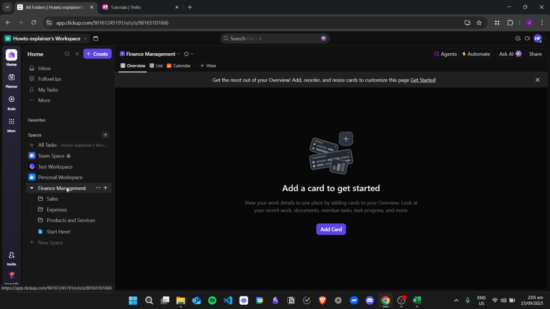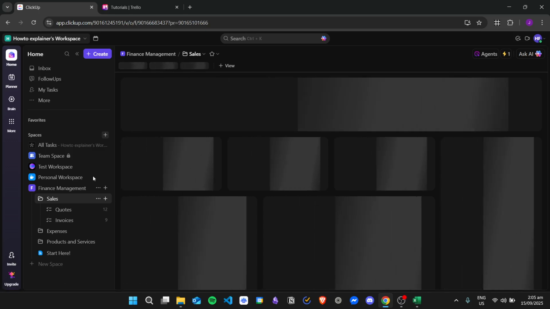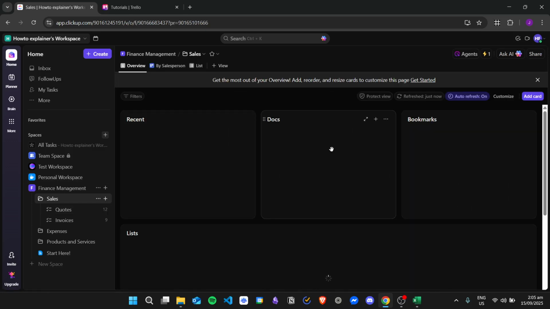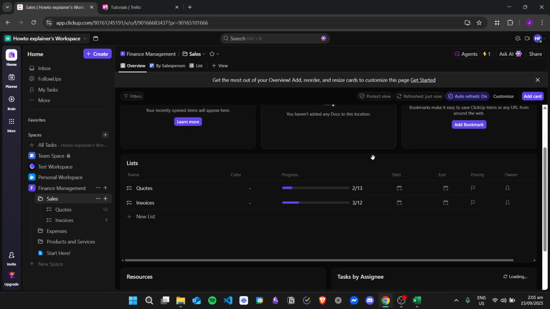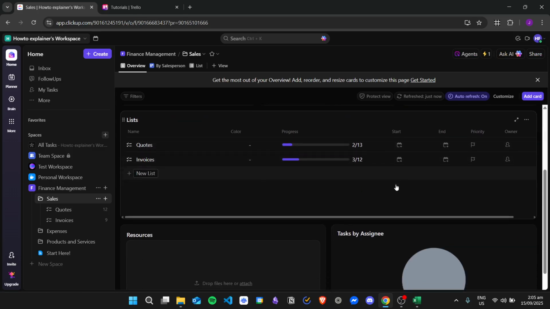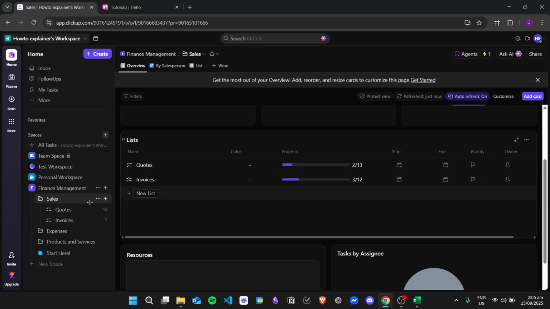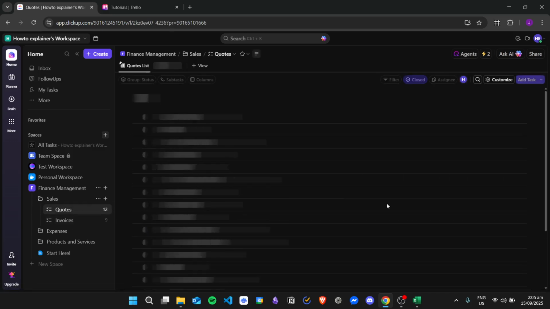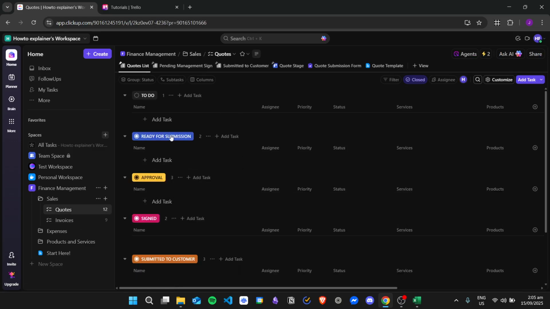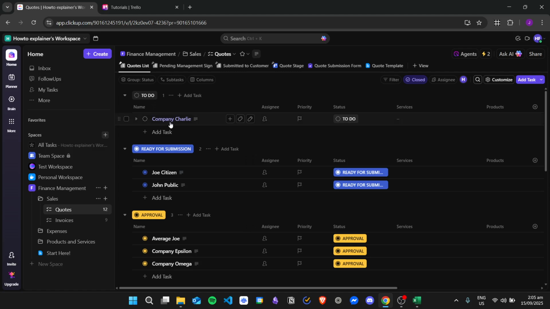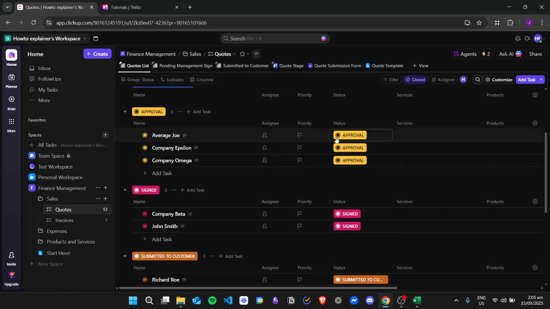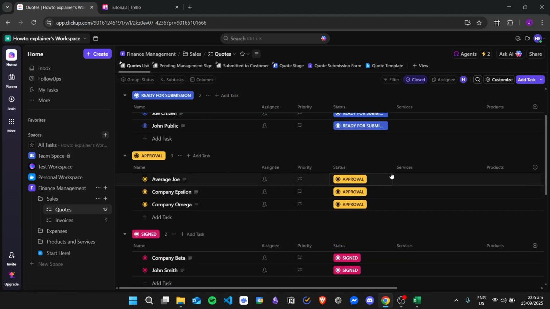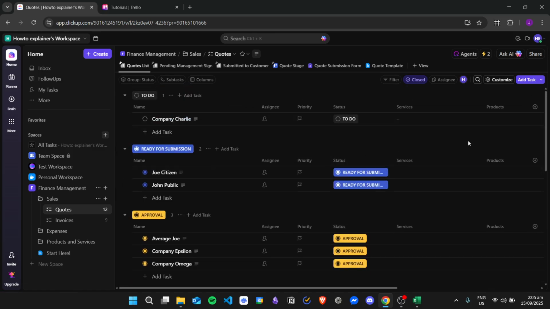We now have the finance management workspace right here. And as you can see, we have different folders right here. We have management for our sales folder, and you can edit the specific items in the quotes list and then the invoices list. So by using the template, you already have this quotes list already created for you. So you just need to edit the specific information right here according to your own preferences.